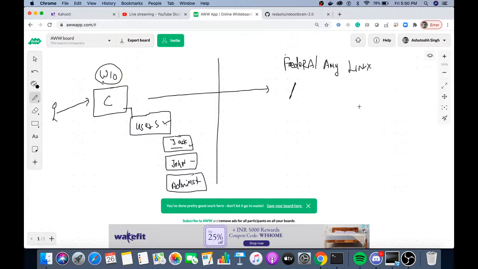Okay, so similarly in Linux there will also be something like that. So let's say if you go to your Fedora operating system and create a user account, then under slash we have a folder called home.